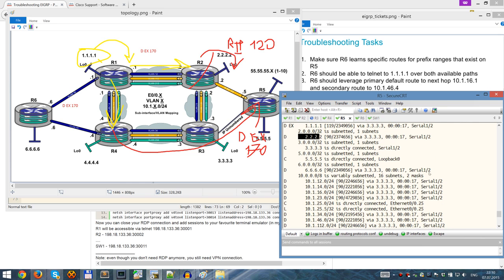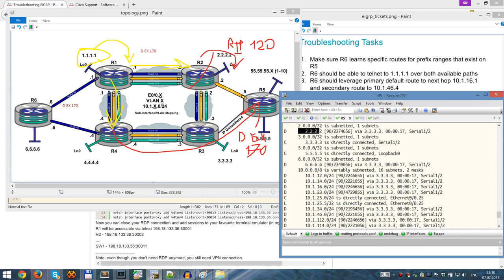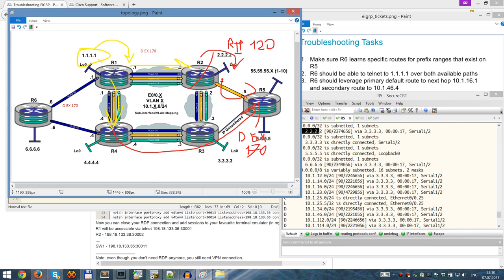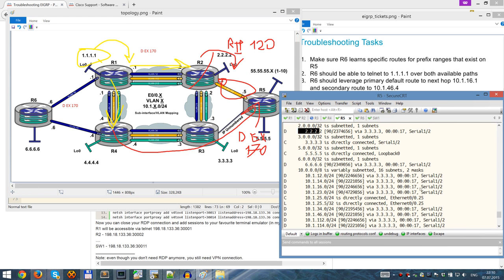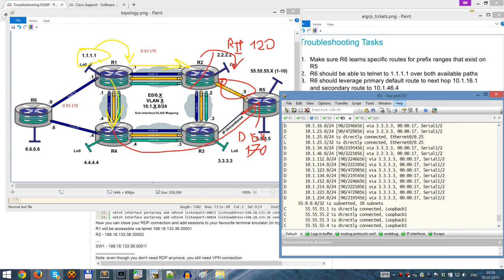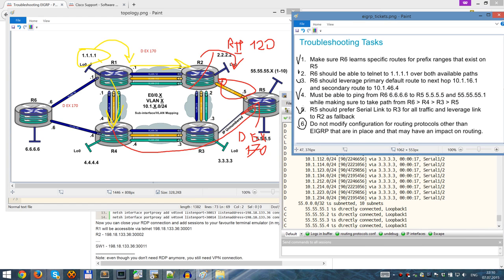Yeah, so the only traffic that we are sending via this link is traffic for this subnet, so to this IP address, maybe another IP address. So it seems that this problem is solved as well.